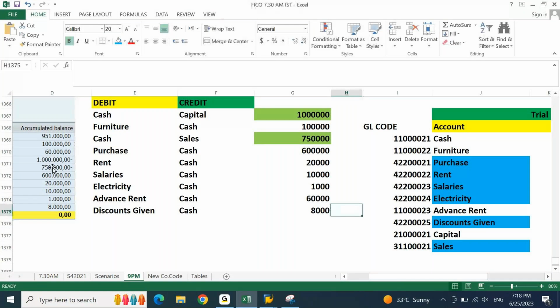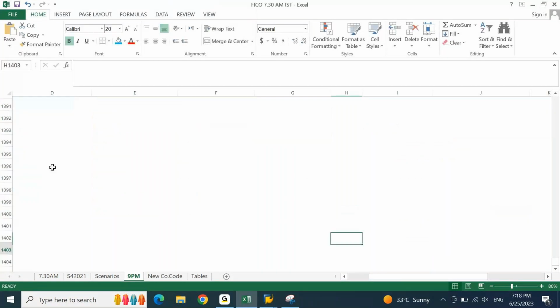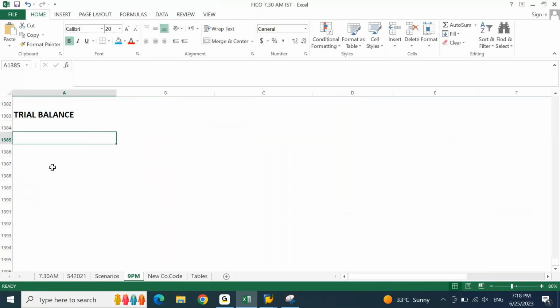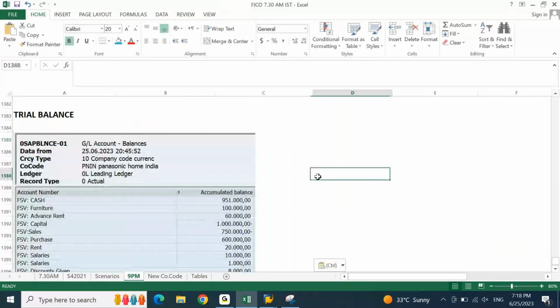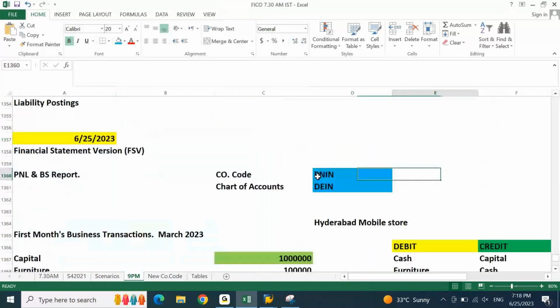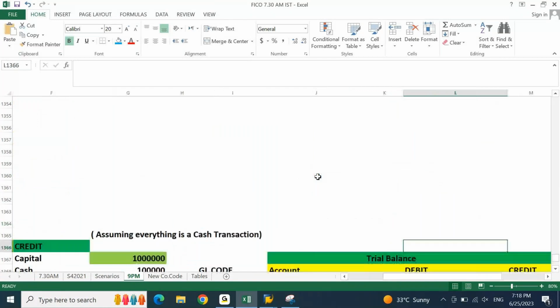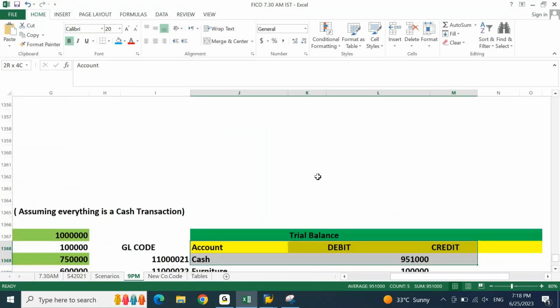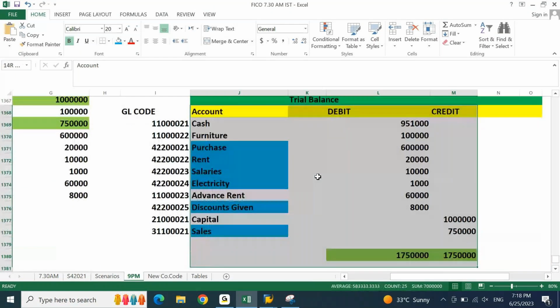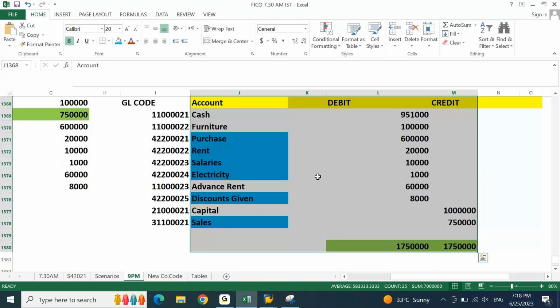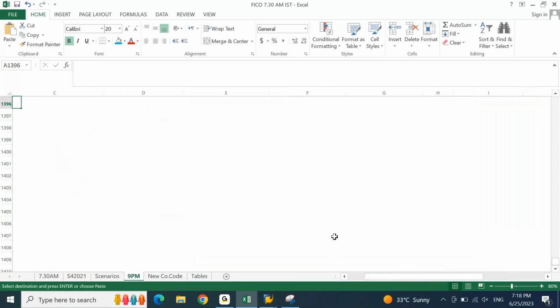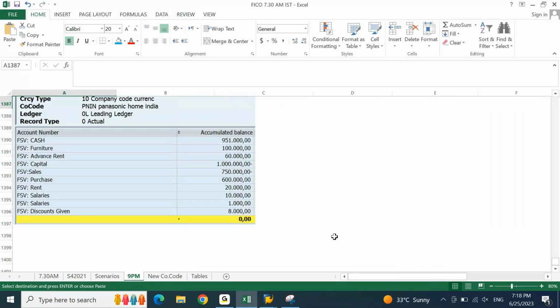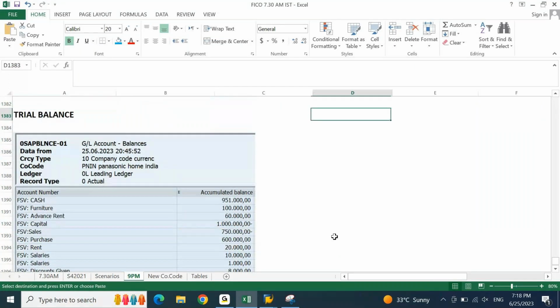Or I'll do something. I'll put them next to each other. This is from your SAP, and our manual trial balance also. Let me take this here. Copy, come down. I'll put this here.